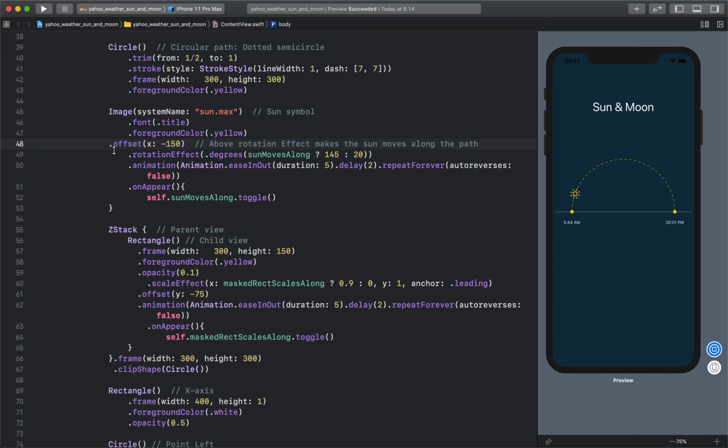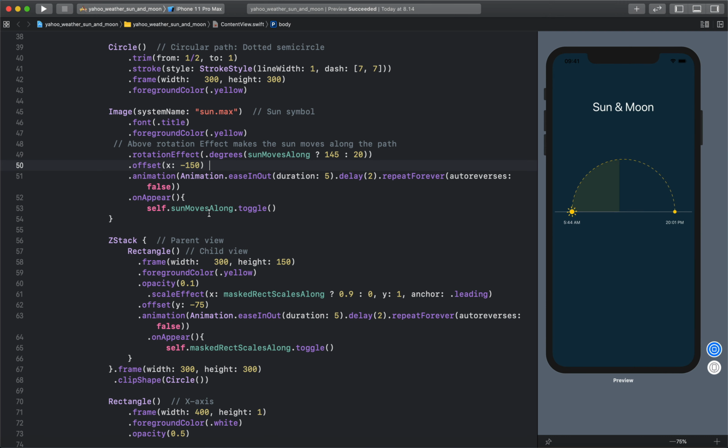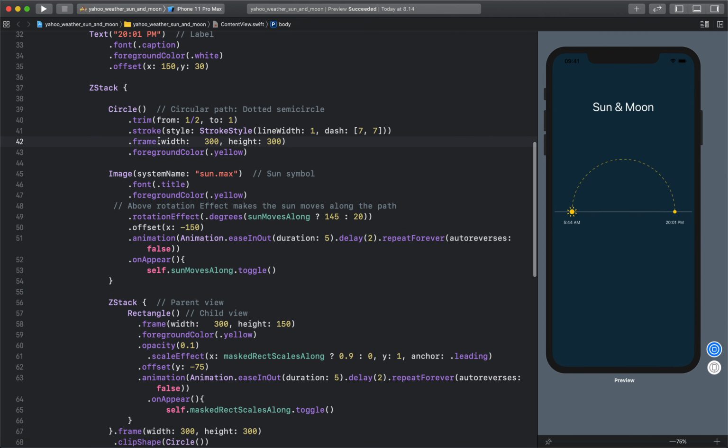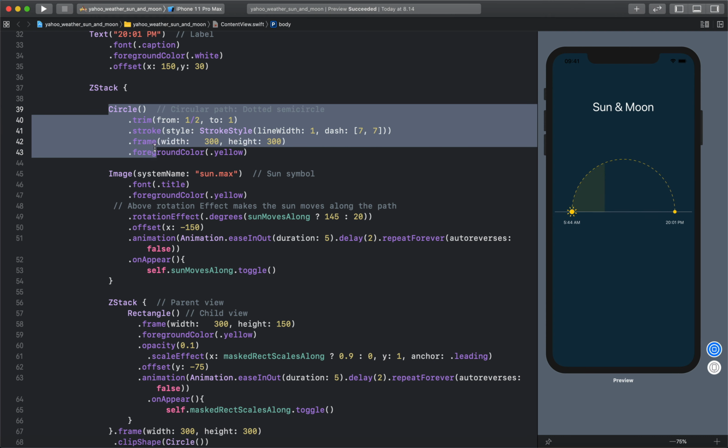If we remove the offset and position that below the rotation effect, we have moved the X position by -150, and now the sun is rotating at a static position, which is 150 from the left of the center. So to make the sun move along this circular path, we put the offset above the rotation effect so that it is going to move along the diameter of this circle, which is just above the image.